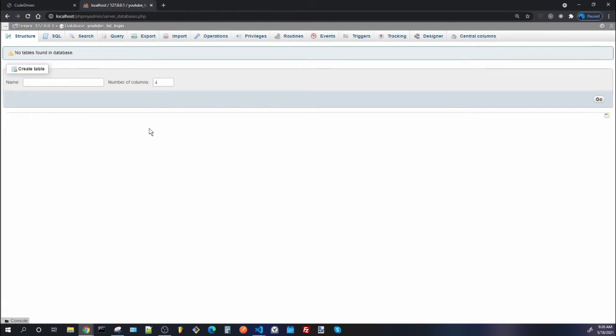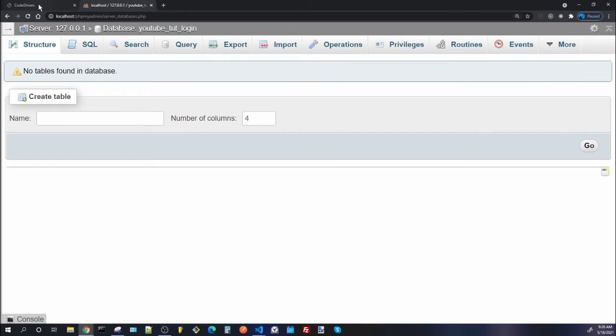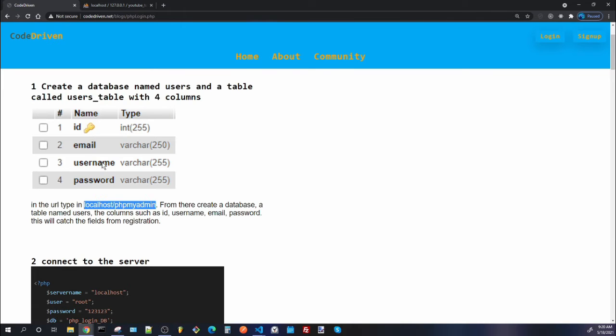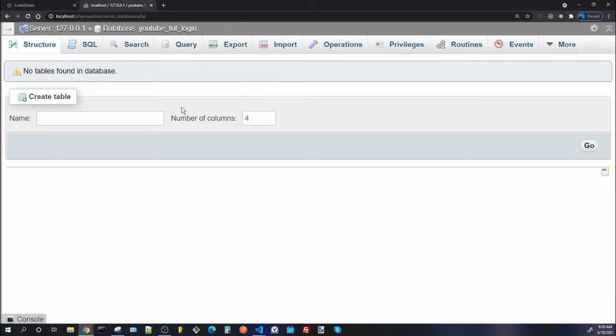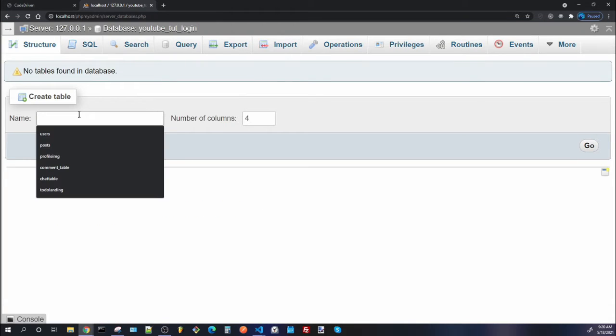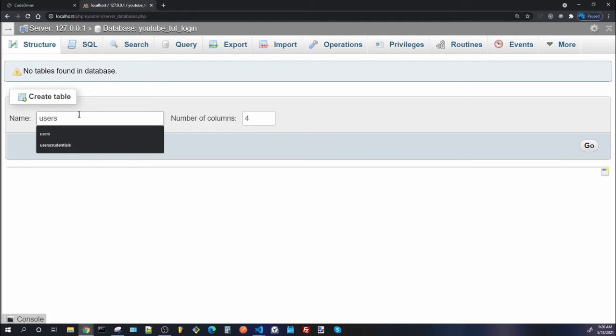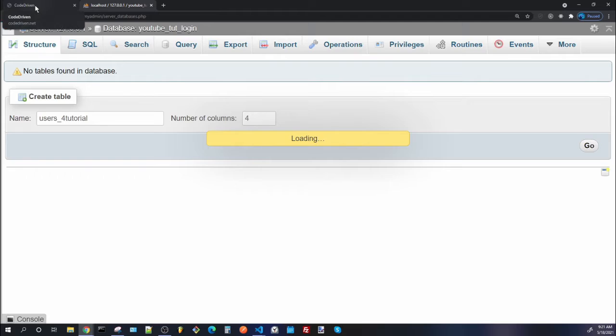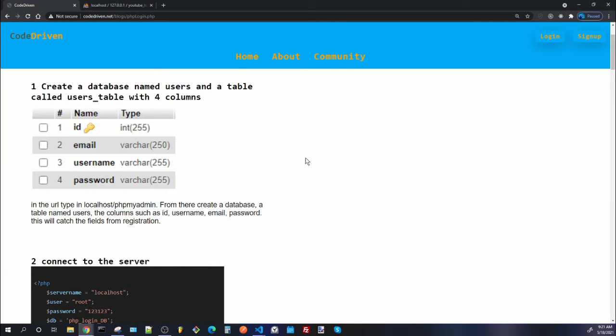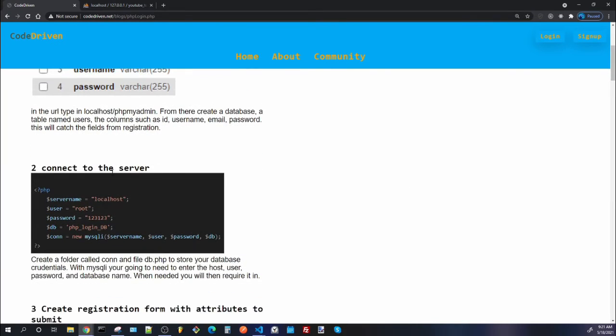Now it's going to ask you how many columns. So let's see, email, username, and password. So 3 plus the ID is 4. Let's call the table users_4_tutorial. We'll call it whichever you like, just call it like it says on the blog. Let's see, connect to a server.